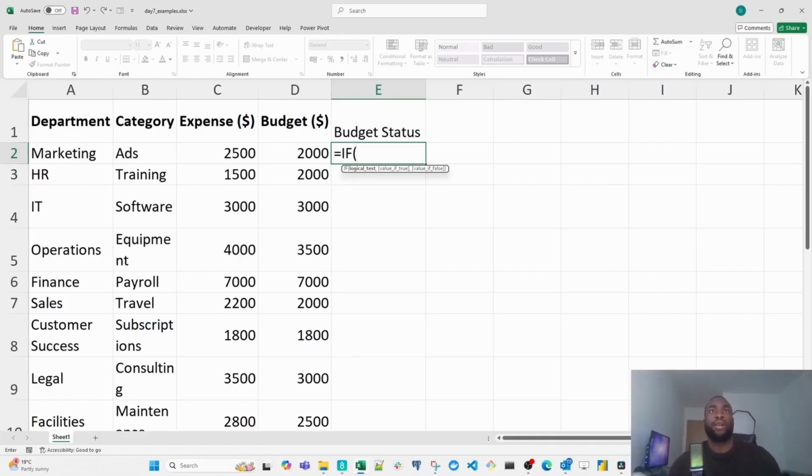Now, what I'm going to do is use the IF function. And the first argument in my IF function is the condition. So if this cell is greater than this cell. So if expenses is greater than budget, this is what I want you to return. I want you to return exceeds budget.